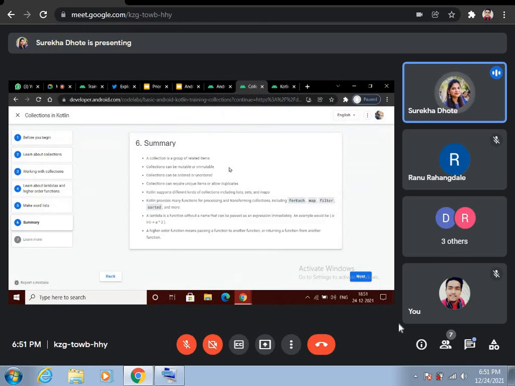What is a lambda function? A lambda is a function without a name that can be passed as an expression immediately. What do higher order functions mean? Basically, passing a function to another function or returning a function from another function is a higher order function.